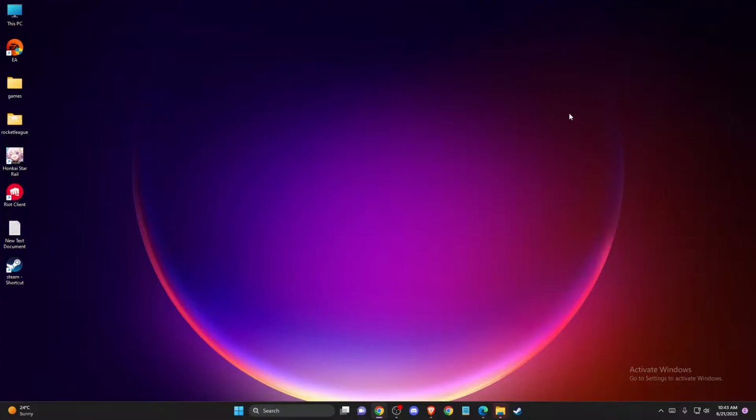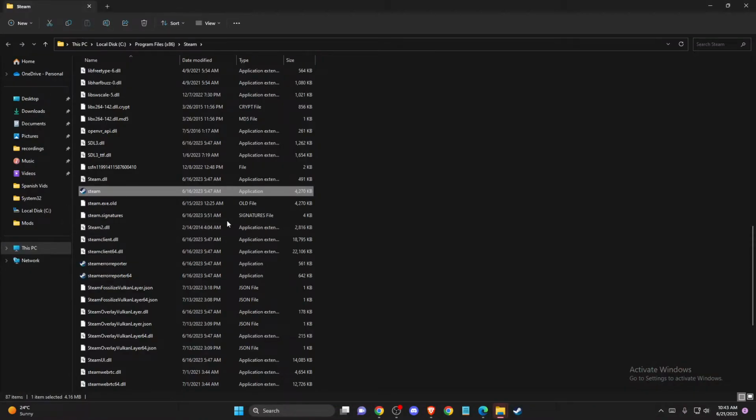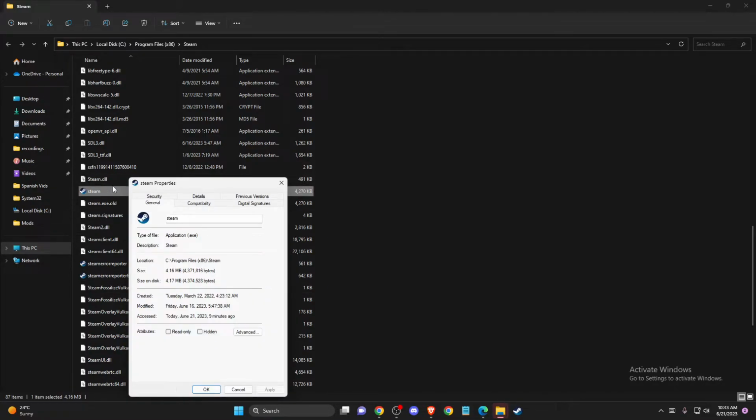So the first step, what you need to do here, you need to basically go on Steam if you're using Steam, and if you're using EA, go on EA and on your shortcut or on search, and then go to open file location here, and then here go to properties on Steam.exe file or on EA app.